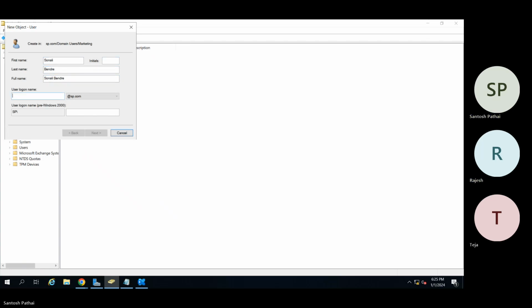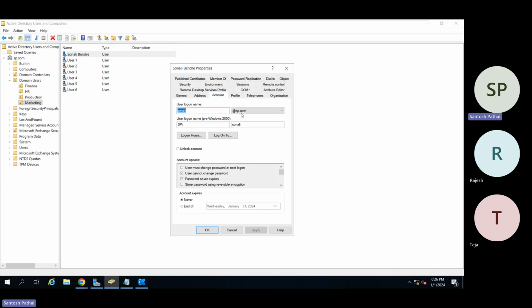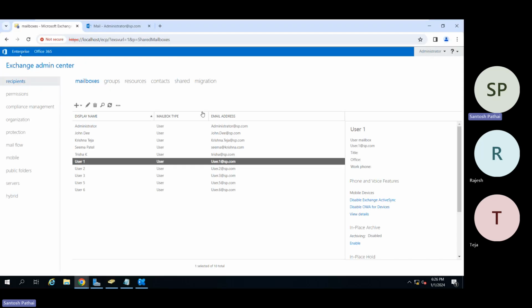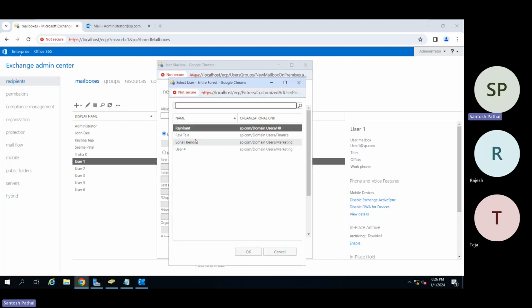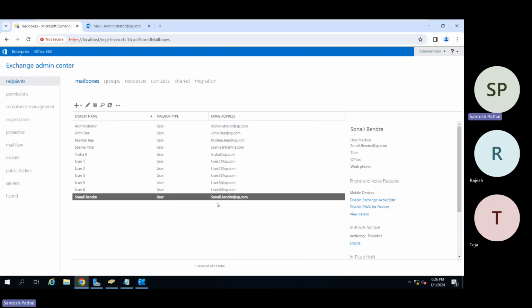Sonali Bendre. I'm giving the user logon name as sonali@sp.com. So Sonali's login name is sonali@sp.com. Now if we assign an exchange user mailbox to Sonali, we go to the existing user, Sonali, and save. Now you can see the email address for Sonali is sonali.bendre@sp.com. Got it? Yes, sir. The logon name is different, the email address is different.